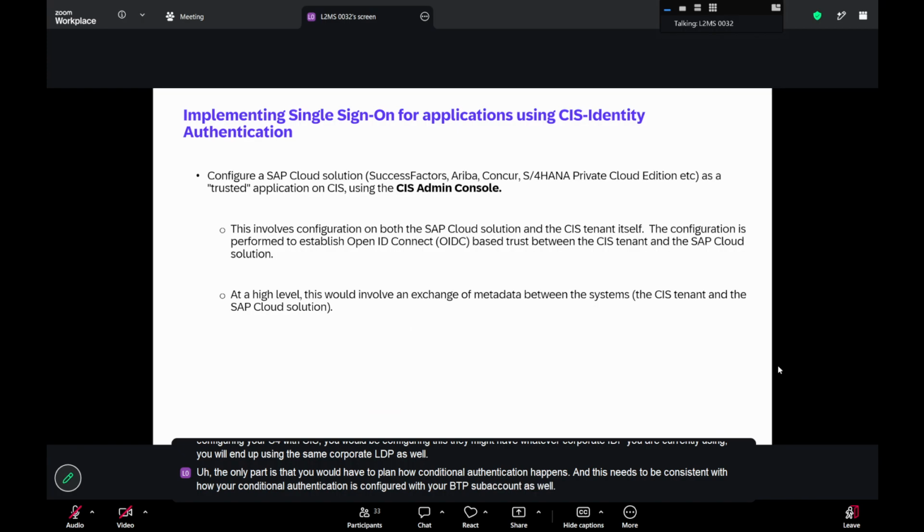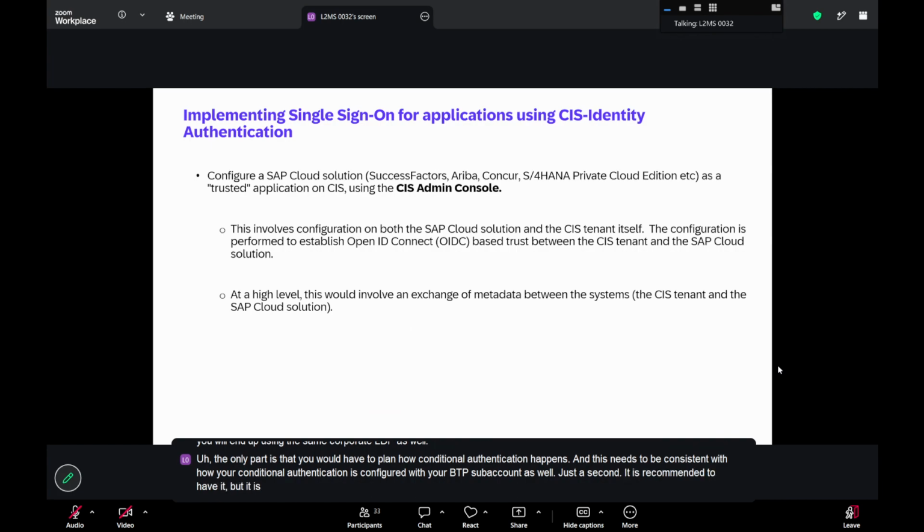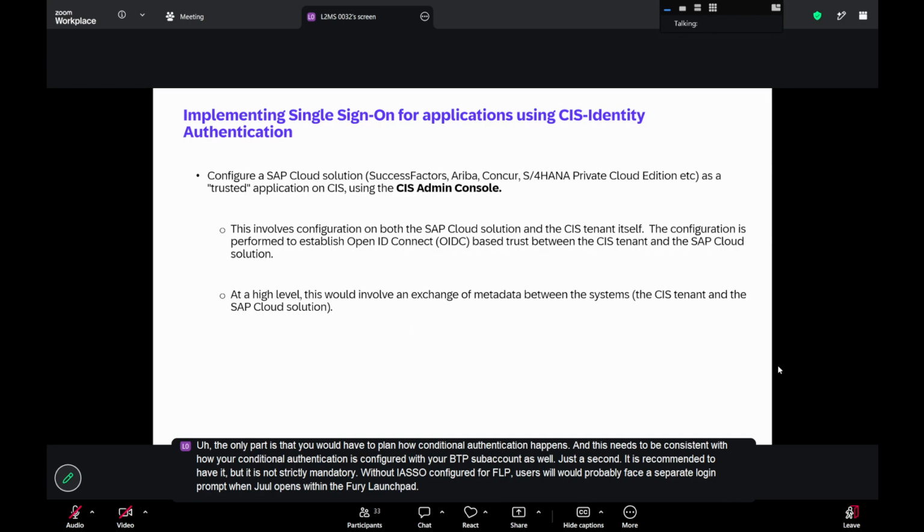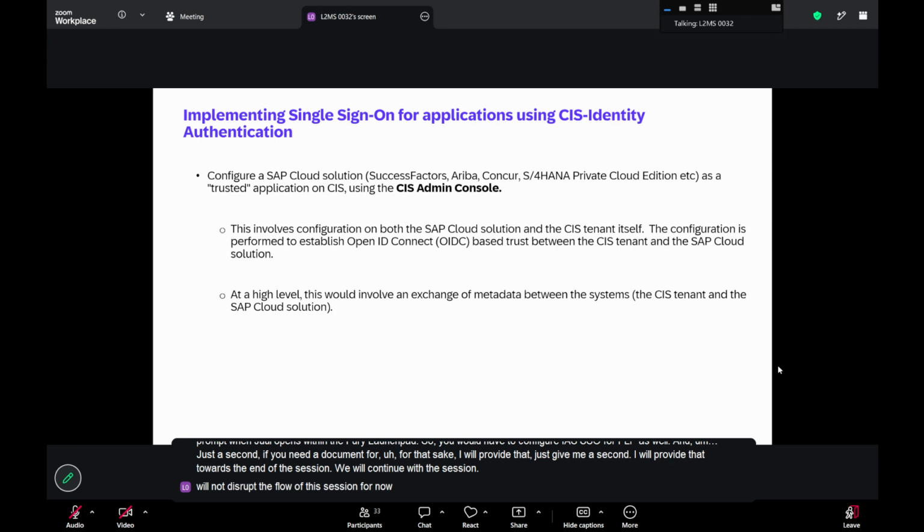Second, it is recommended to have it, but it is not strictly mandatory. Without IAS SSO configured for FLP, users would probably face a separate login prompt when Joule opens within the Fiori Launchpad. So you would have to configure IAS SSO for FLP as well. And just a second, if you need a document for that sake, I will provide that towards the end of the session. We will continue with the session. We will not disrupt the flow of this session for now.